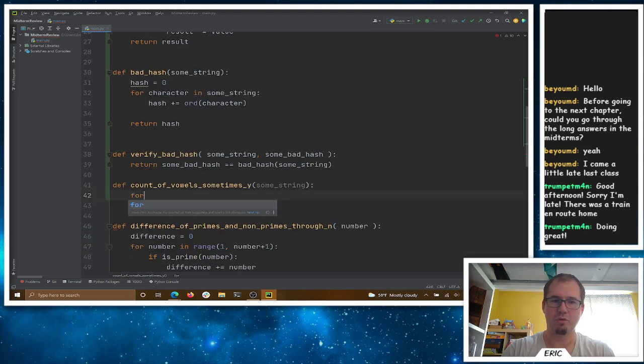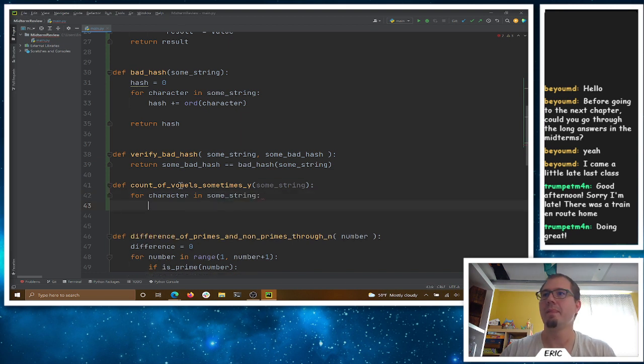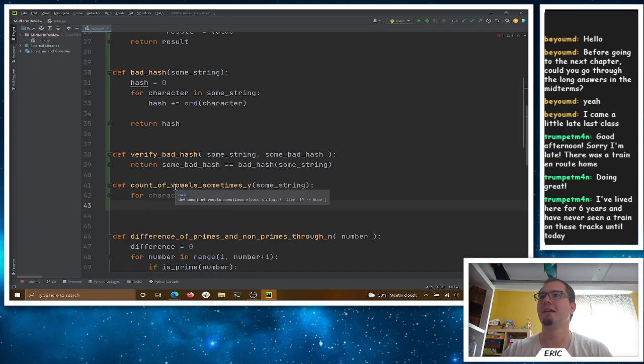Right, and we're going to do this for character in some string. That's the first time you've seen a train on this train. Wow. That's interesting.